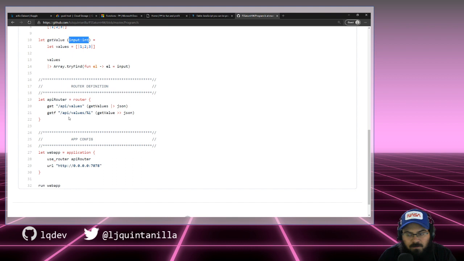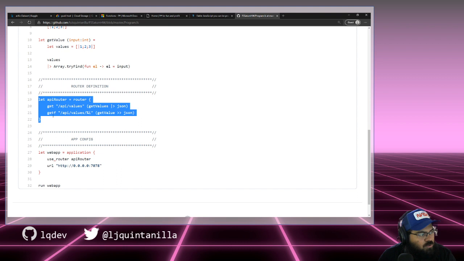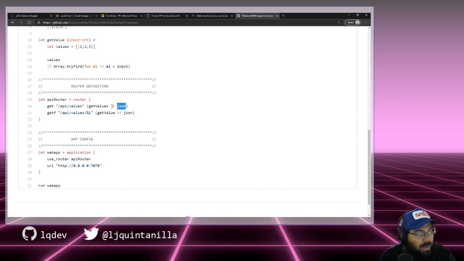Now your router or your mapping, right? In ASP.NET, you do something like map controller or map route or map endpoint, right? In this one, this is it. And you're telling it get at this URL, basically call this function, pipe, right? So there's that pipe and return JSON.